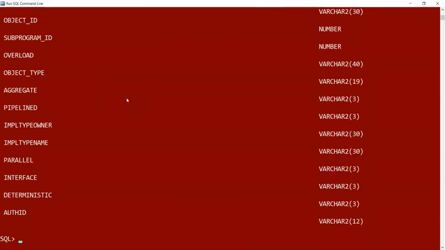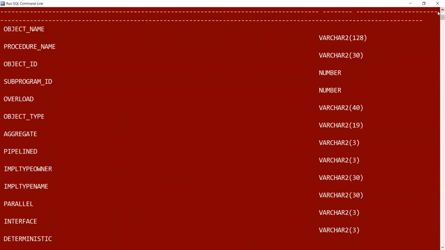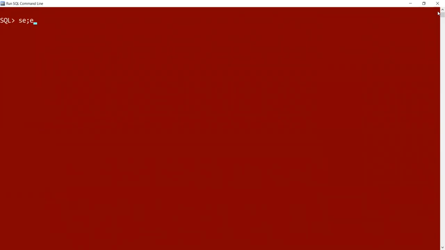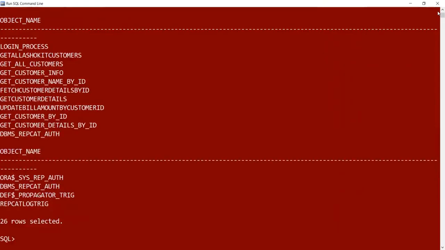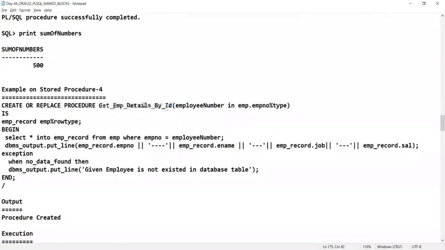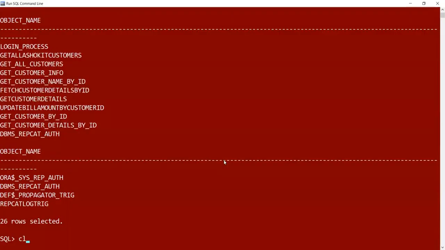You can go with object name. Select object_name from user_procedures. These are the procedures which we have created so far. Out of all these procedures, I'm going to call one of them: get employee details by ID. I wanted to call this procedure through a PLSQL block.